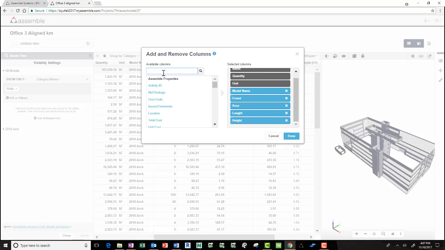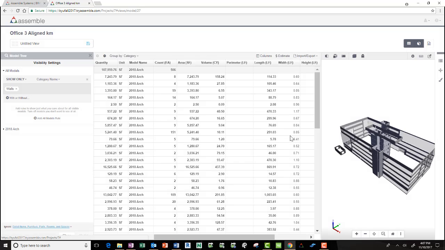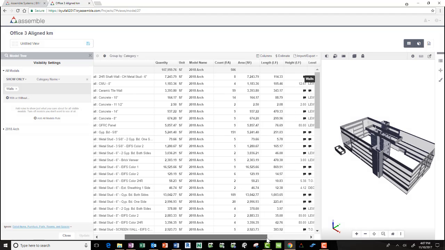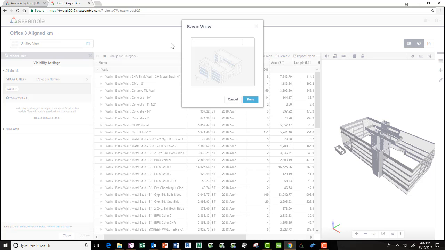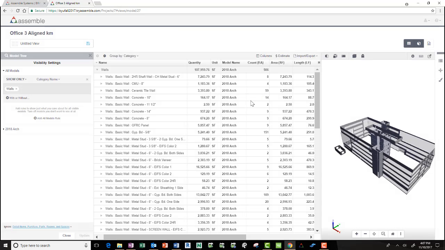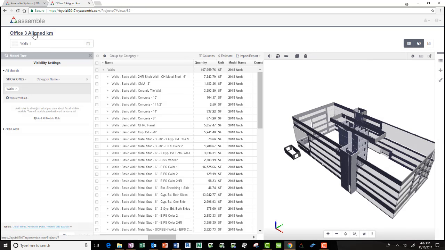But let's add level. So I can go ahead and put level here so that I can keep track of all the different levels and select it here. Well, that'll bring it over. The other one I want is type mark, and we're going to add type mark. The other one I want to add is type name. So we'll add that and hit done. Now that alters the columns that I see here. So that's good. We're going to save this view. I'll call it walls 1. And hit done.